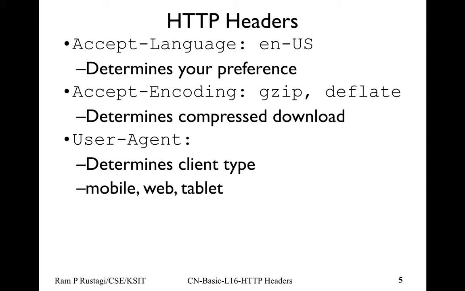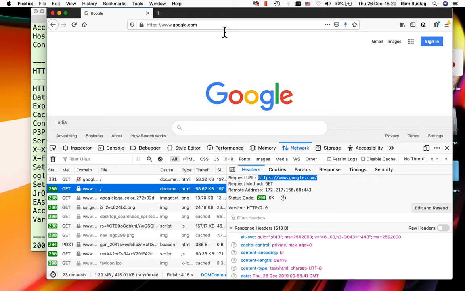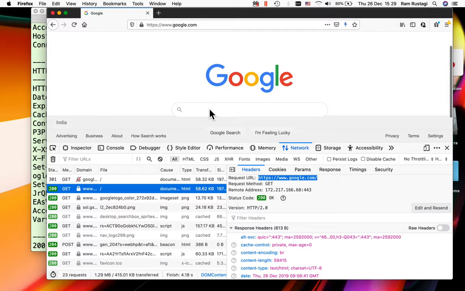There are other headers we can look at. Sometimes you see some people get content in Hindi, but others in English. Let's say I want to get content from Google in a different language. Can I set my language settings? I need to specify as a browser what my language settings are. So let's go to Firefox again and access google.com. This is what we are getting. You see everything is in English.